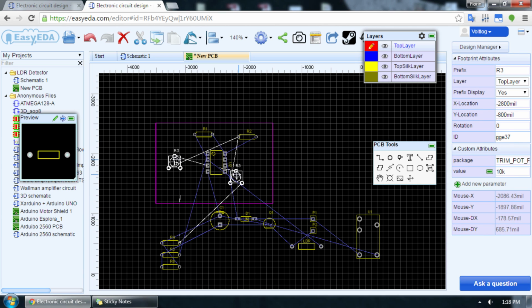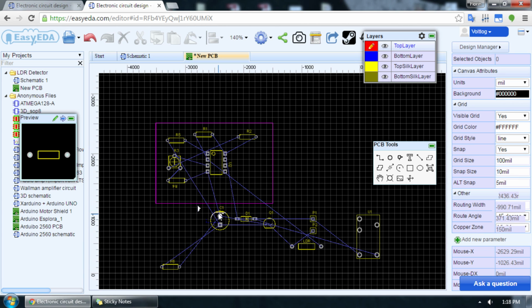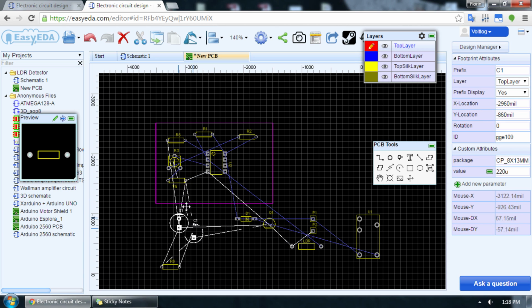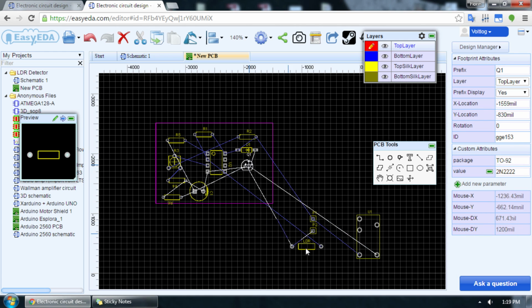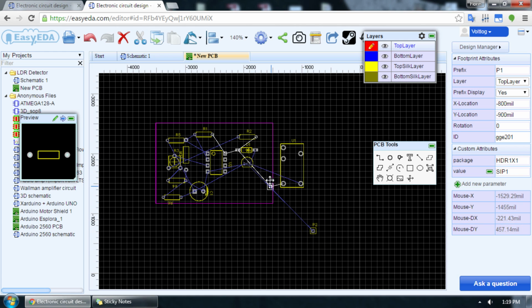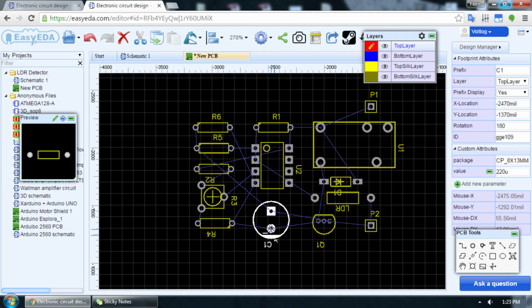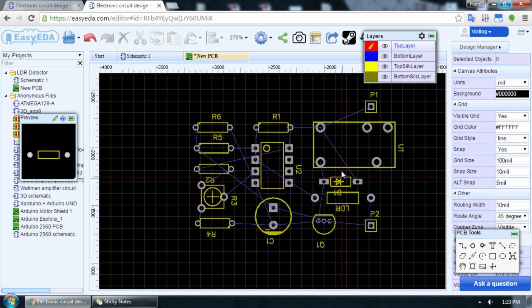This will not be a very good layout in the end. This video is not about good design practices, it's more about showing you how EasyEDA works and what it can do for you. So please don't criticize my layout, because that's not the point of this video. So now I'm going to hit W, which is the shortcut key for the wire tool, and I'm going to start connecting all my signals.